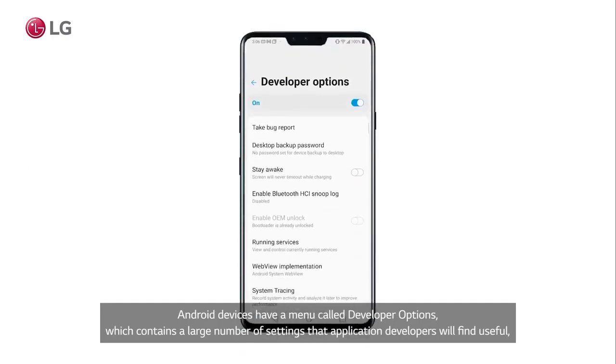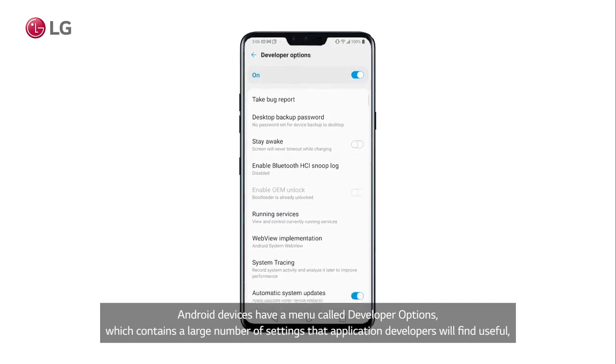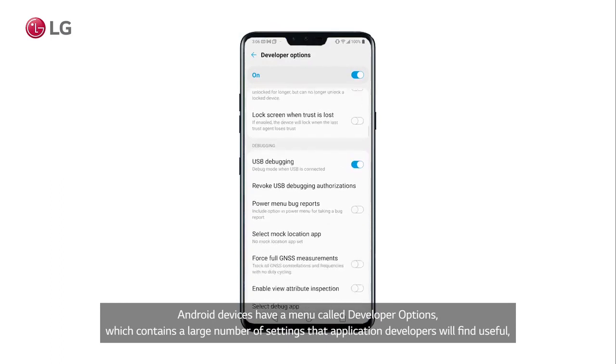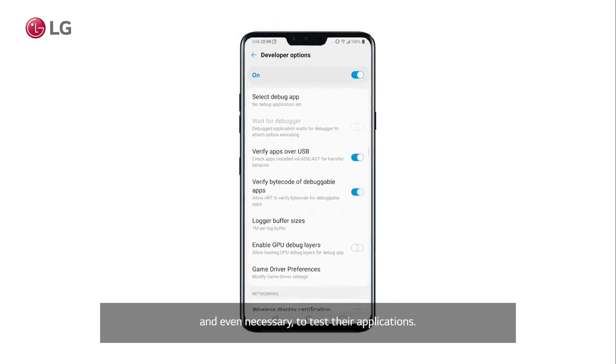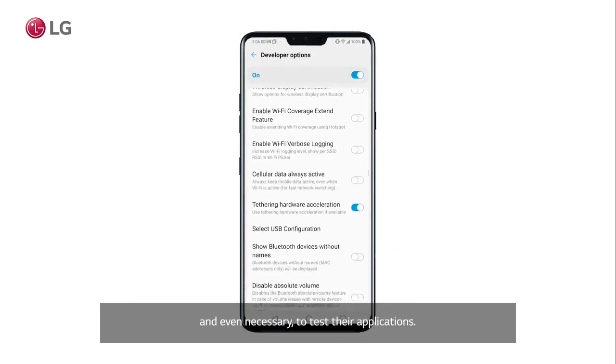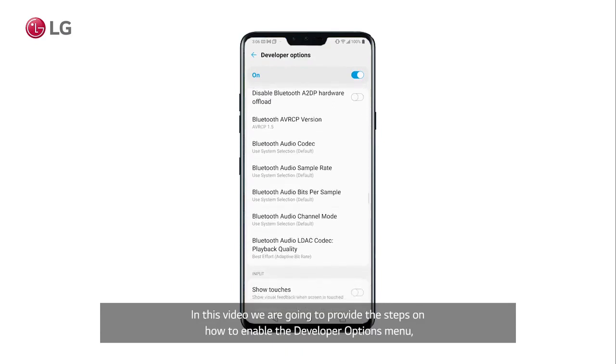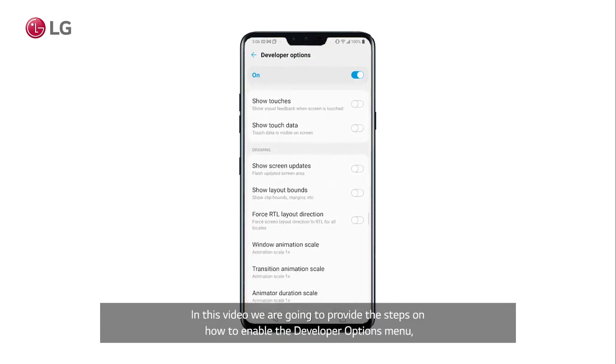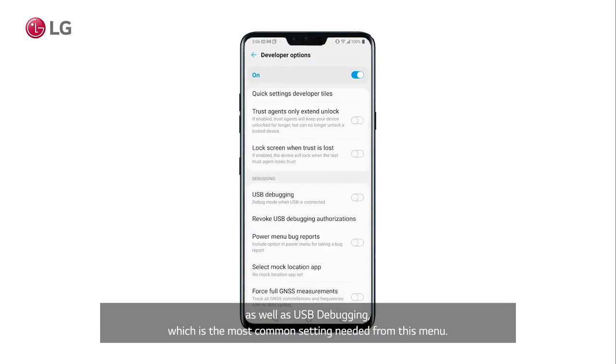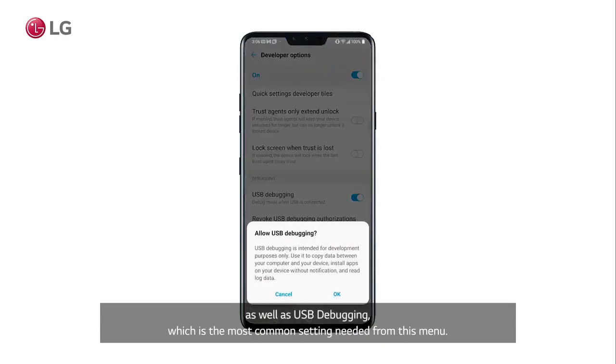Android devices have a menu called Developer Options, which contains a large number of settings that application developers will find useful and even necessary to test their applications. In this video, we are going to provide the steps on how to enable the Developer Options menu, as well as USB debugging, which is the most common setting needed from this menu.